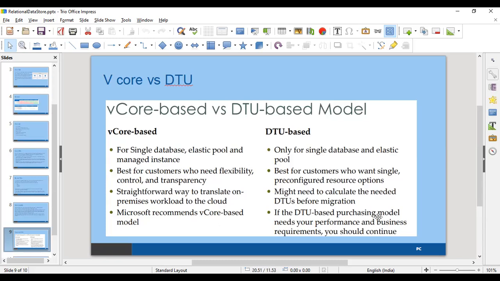And if the DTU based purchasing model meets your performance and business requirements, then you should continue. So if there is a constraint within the budget, vCore takes more budget compared to DTU. If the purchasing model is DTU and you feel that it is good enough for your application, and you are not seeing any performance issues, then definitely you can go for the DTU model.